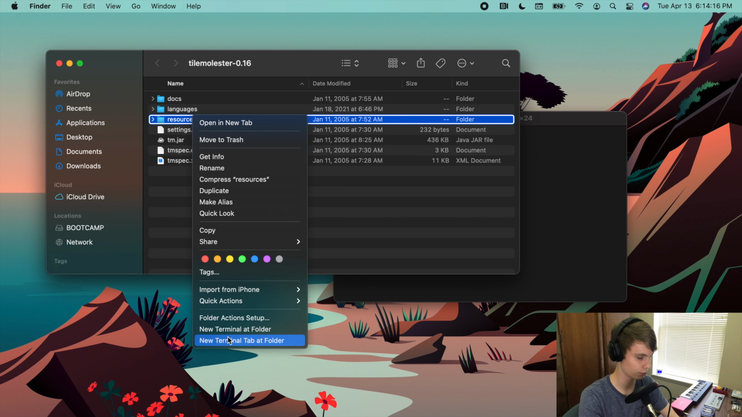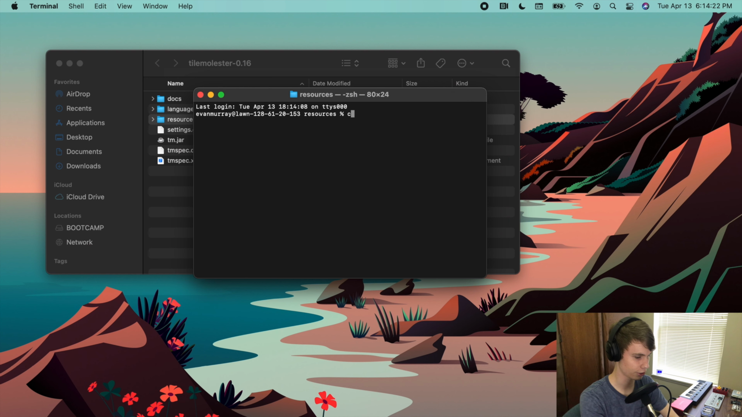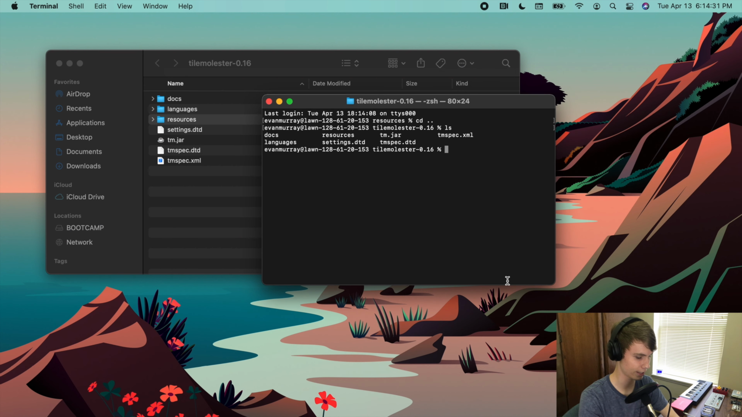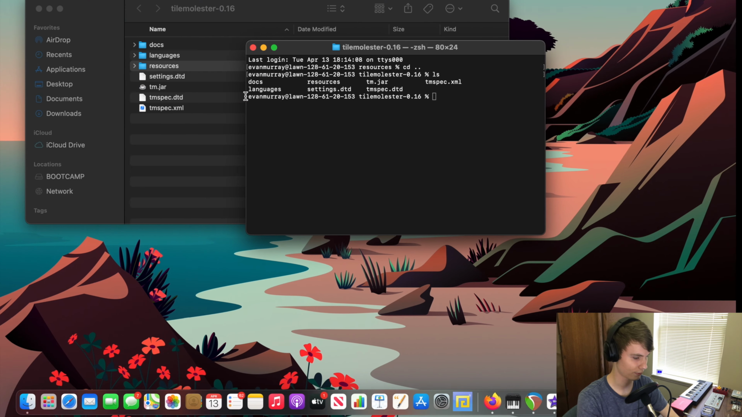So I'm going to open a new terminal at folder, right? And then I'm going to change directories. So I'm going to do cd .. and then return, and bam. Now if we do ls, we can see we're in the same directory. Now how do we launch that file? Well, what we want to do is java -jar and then the file name.